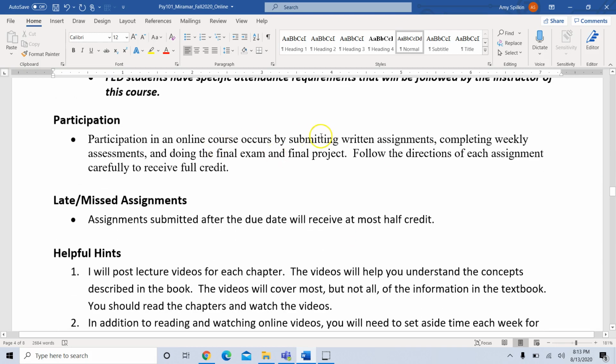Let's see, participation is really just by doing your written assignments, the discussion boards, etc. Late or missed assignments, anything submitted after the due date will receive at most half credit. So you really do want to complete your work on time.